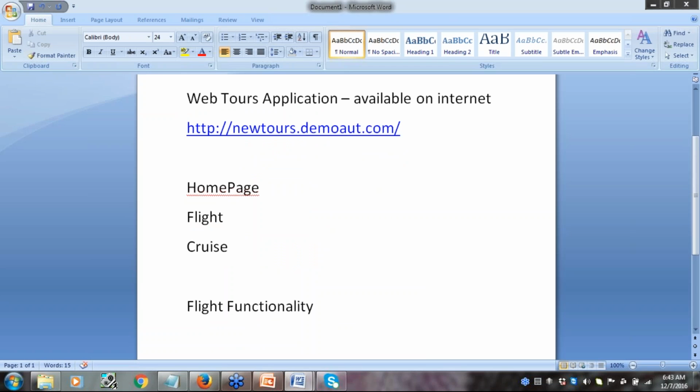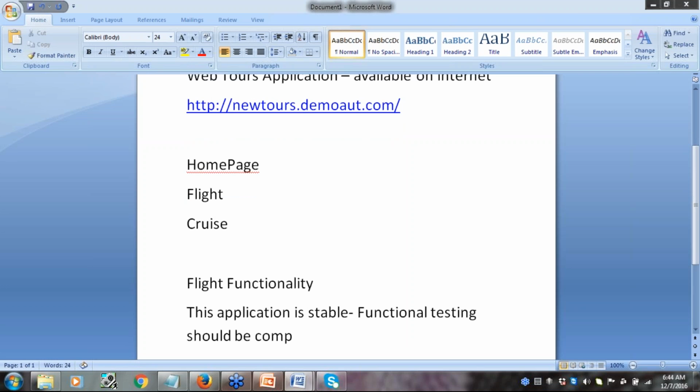Before we start the project, we should know that this application is stable. What do you mean by stable? All functional testing should be completed, and no errors should occur.